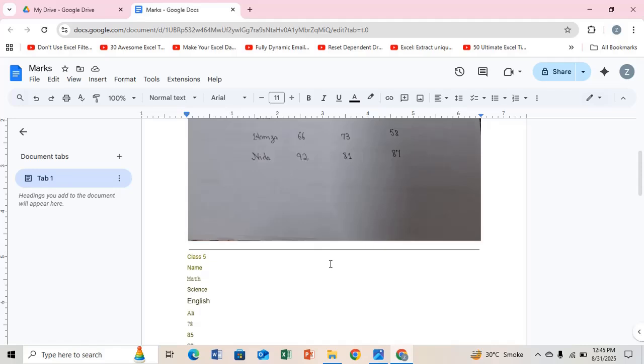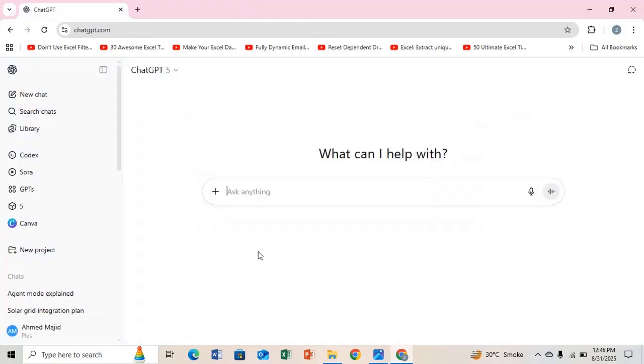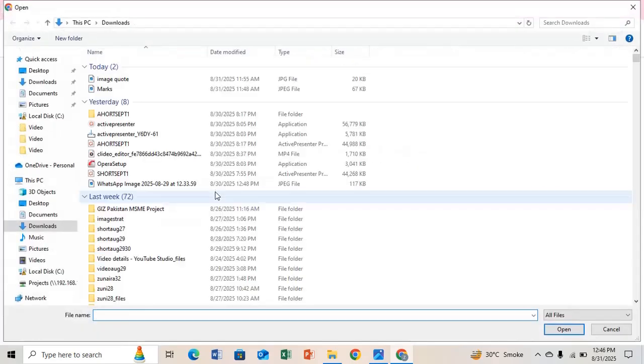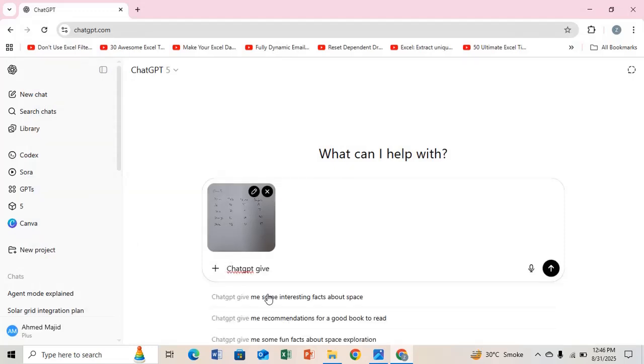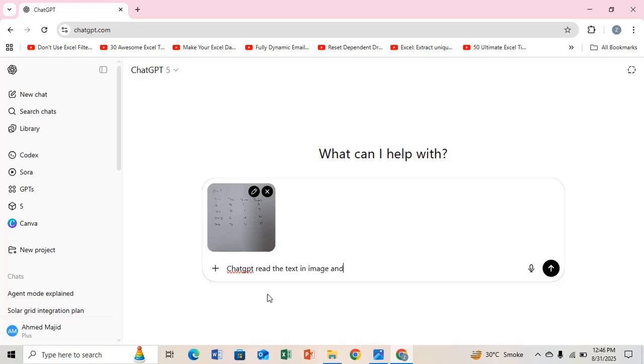Let's see doing it with ChatGPT. Let's paste our image here and try to convert it using ChatGPT. Click on this plus sign and upload the file here. Okay, and let me type a short query for this. ChatGPT, read the text in the image and give me the information in table format.